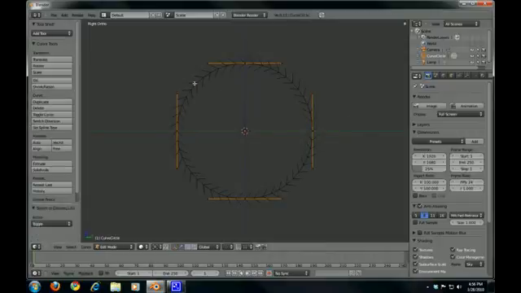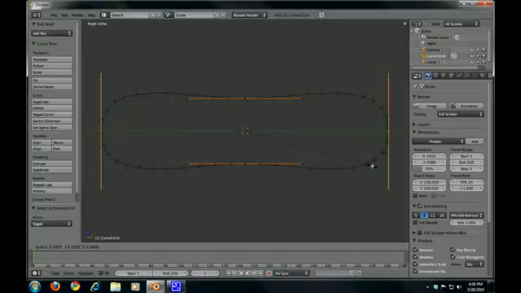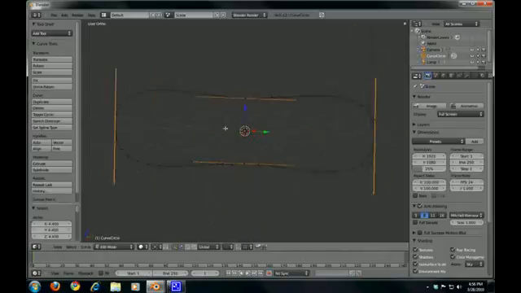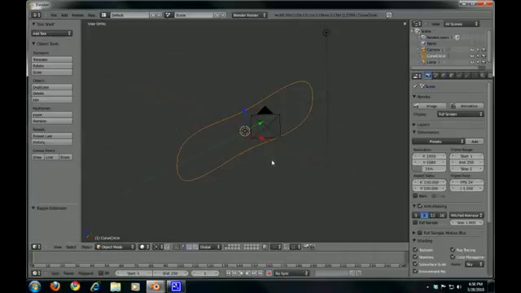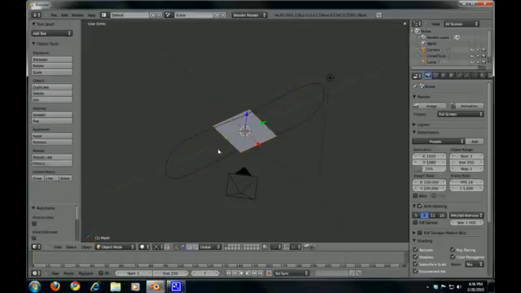press A to deselect everything, select those two vertices and scale them so it looks like it's a tank track. And there you go. Go back to the object mode, and now let's add a plane. So press Shift A, Mesh, Plane.